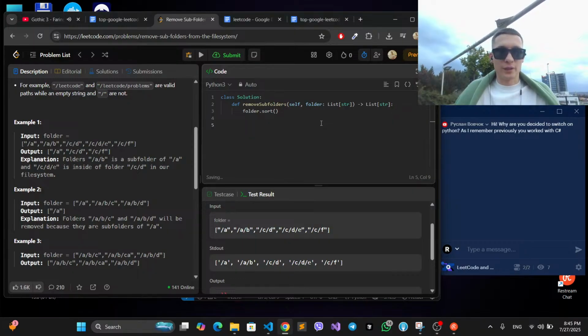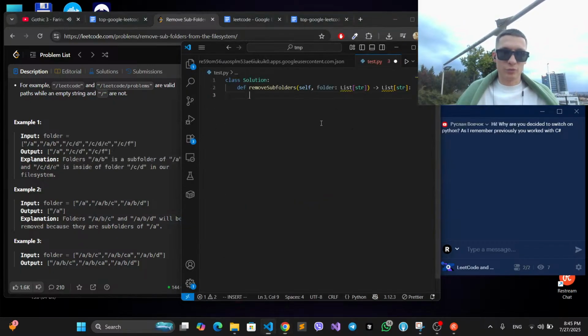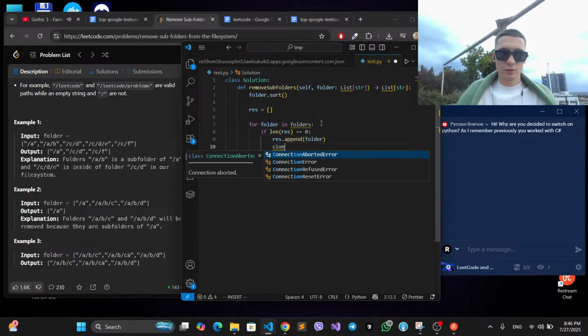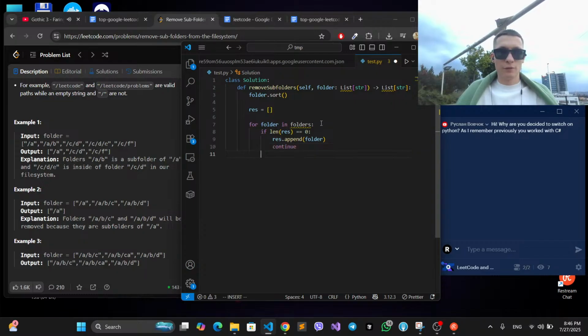So basically, the result is going to be an empty array. We're going to traverse each folder in folders. If the result is empty, we're just going to return the current folder, and that's it. If it is not empty, we basically check.